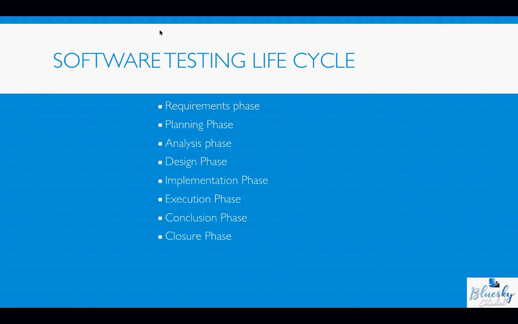After the requirement phase, you have the planning phase, the analysis phase, the design phase, the implementation phase, the execution phase, and the conclusion stage, where you have closure to your testing.